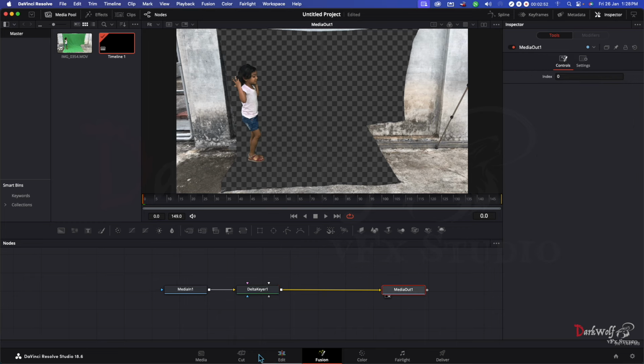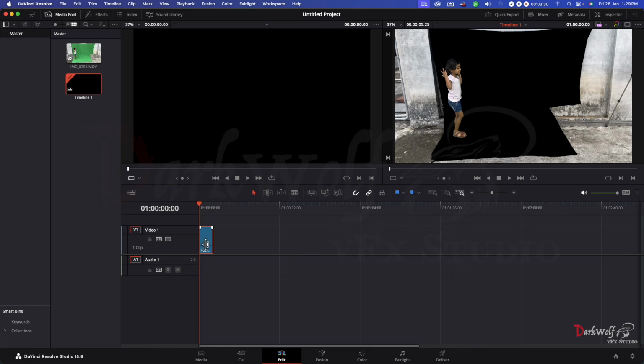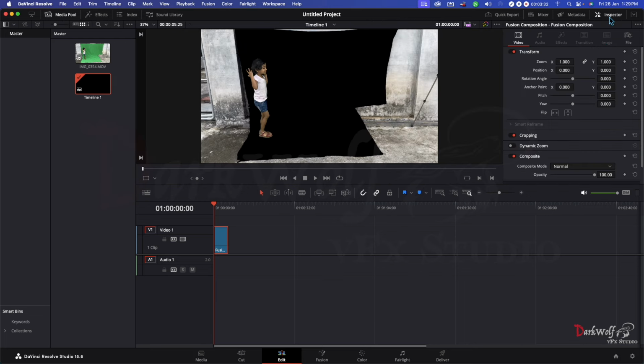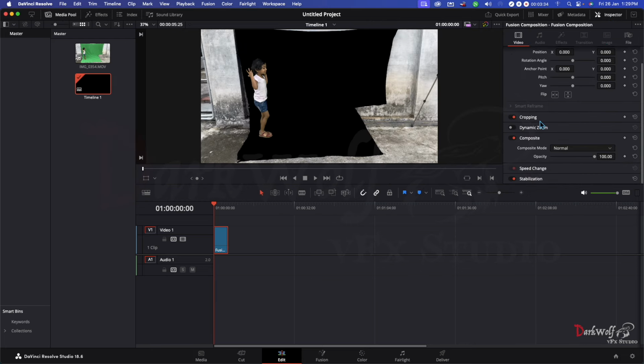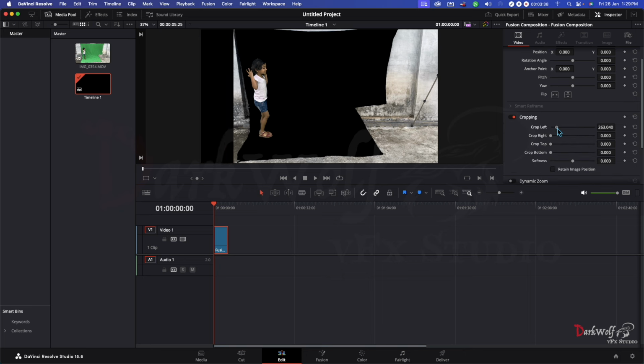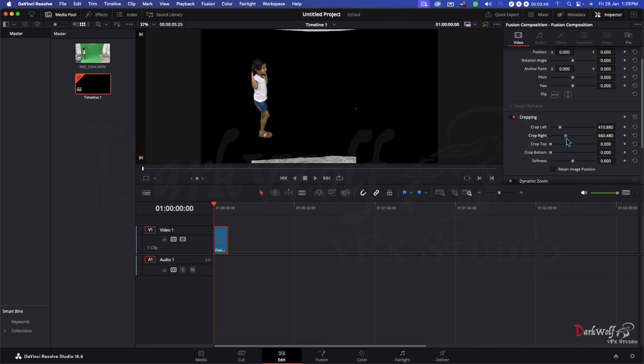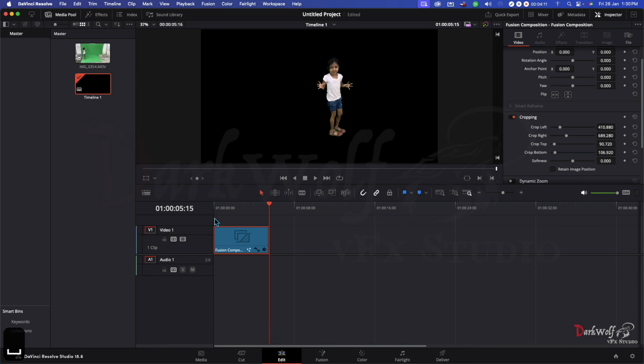Okay, now back to the edit page. Click this and go to the inspector. Here you can see an option, cropping. Just crop the unwanted area from left, from right, bottom and top. Now we get a footage without background. I'm going to export this, going to Deliver.